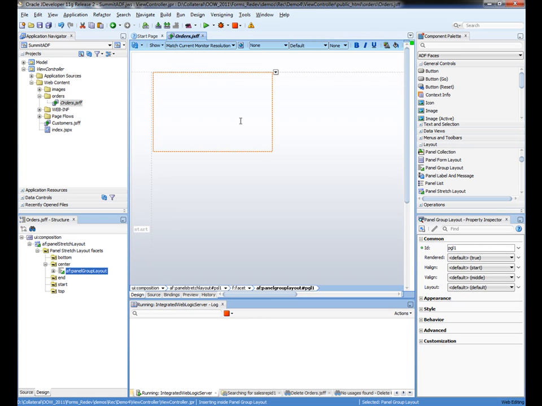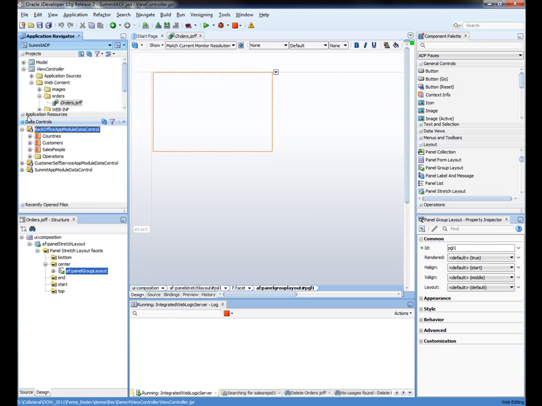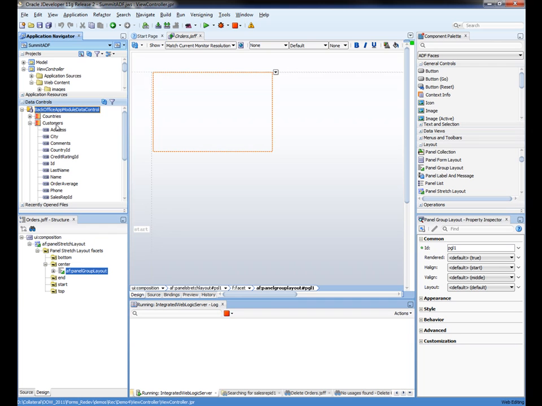Now I want to view orders for a particular customer. We created that in our data model, and our data model is represented in the data controls palette. So I can expand the customer's data control, and I can see a collection of orders for a customer. So this is the collection that I want to use. This is, again, just a representation of every collection, attribute, method, and built-in operation provided by ADF Business Components.